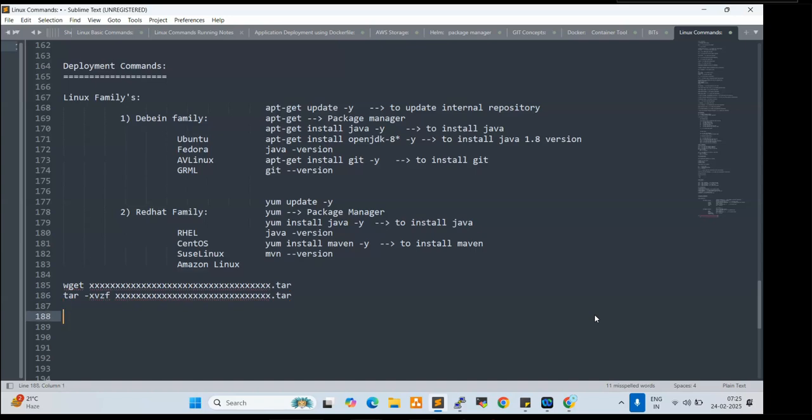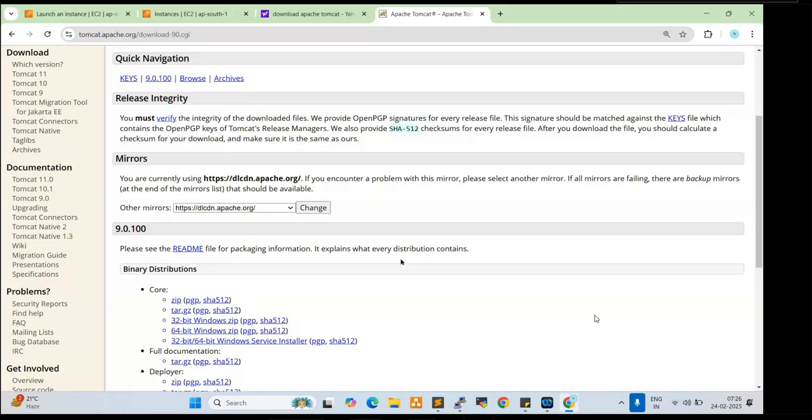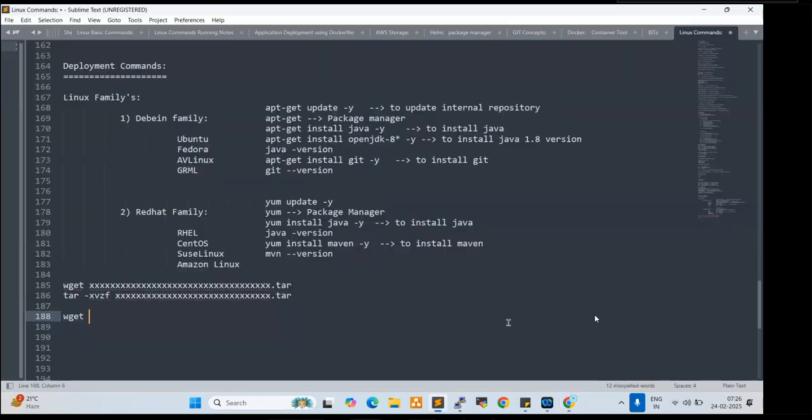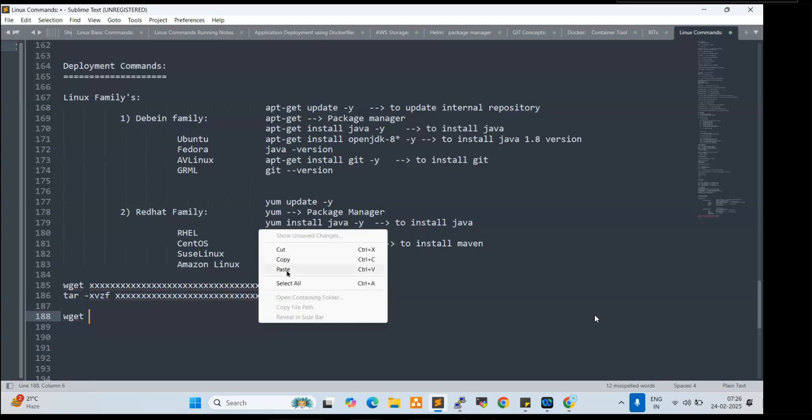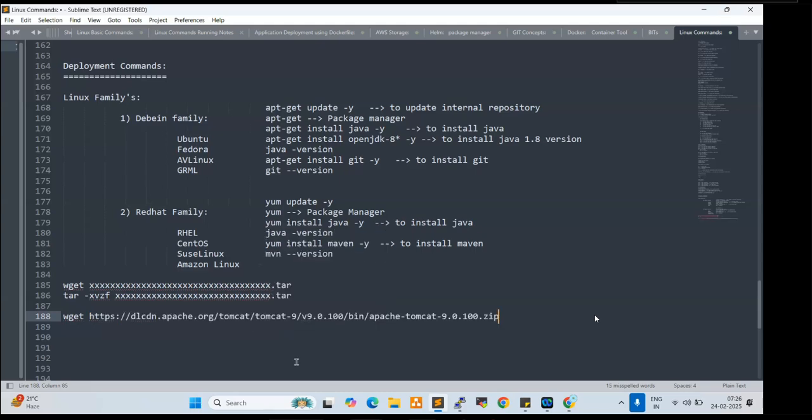Next one. If you want to download any zip file, same command, wget. First of all, you need to go to the browser and search. This is a zip file. Right click on the zip file, copy link address. After that, you can go to the console, give wget and paste here with a right click. See here, this is the URL.